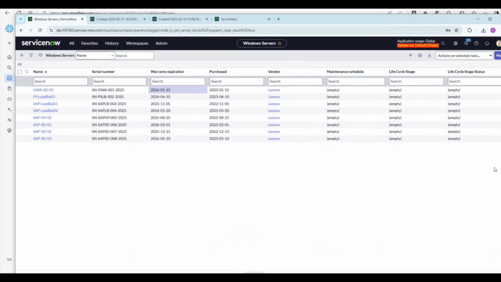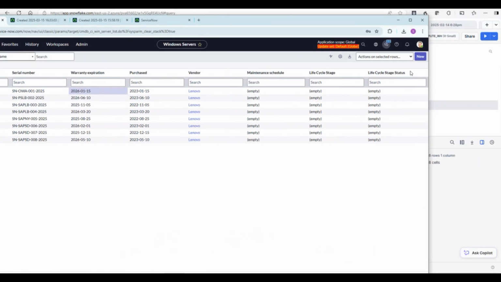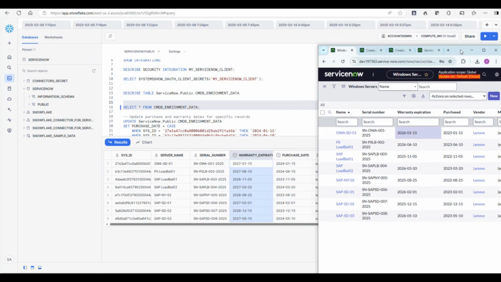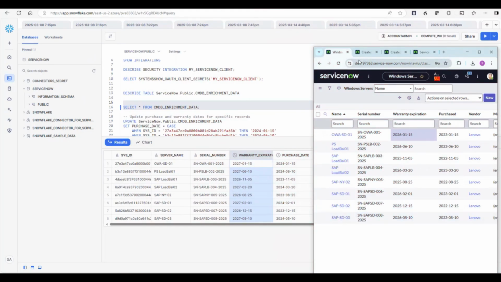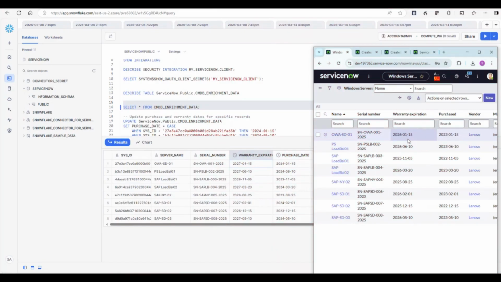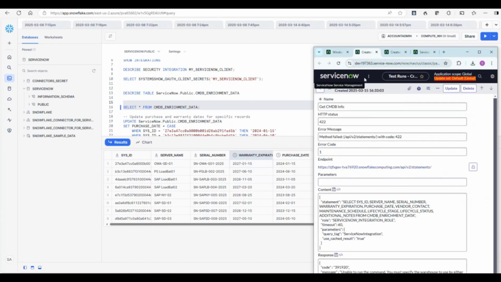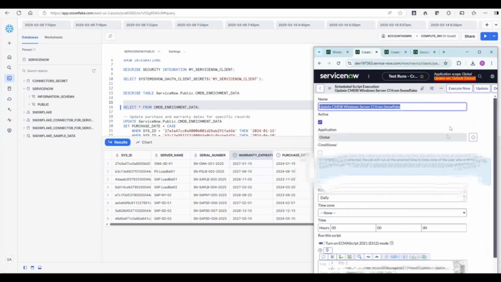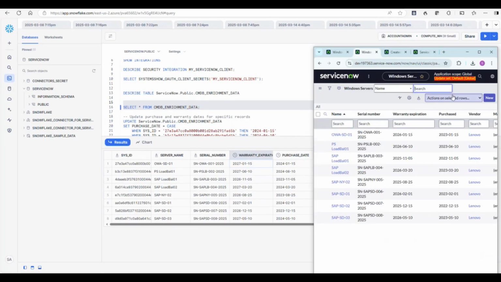Let's go ahead, and I am just going to bring this screen over here so that you can see the real-time data. This is how it looks, and 2026. For the first one, the date is actually 2027 and the purchase date is 2023. Let's go ahead and run our schedule job. This is the schedule job. I'm just going to click on execute. I've already clicked on execute.